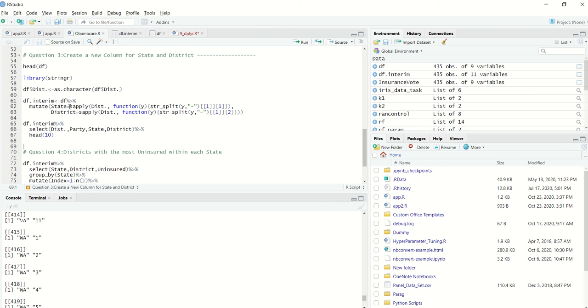We can use sapply. So let me quickly show you what exactly sapply is doing. So sapply acts on each individual element. So let's say I design a function where I want to split it and I want to get the first element. So basically we can use an sapply under that.